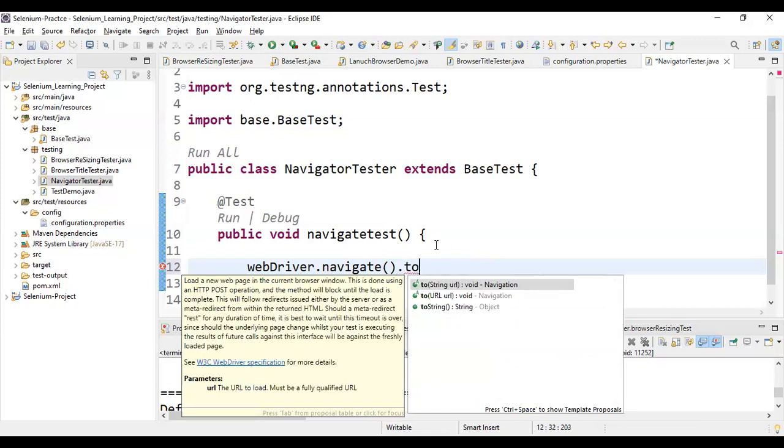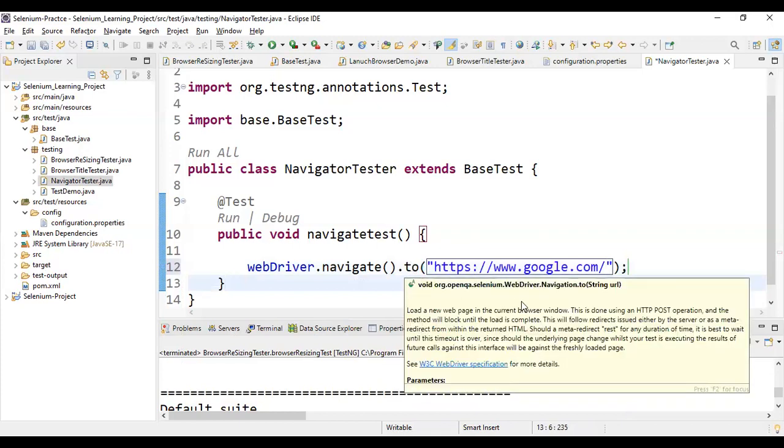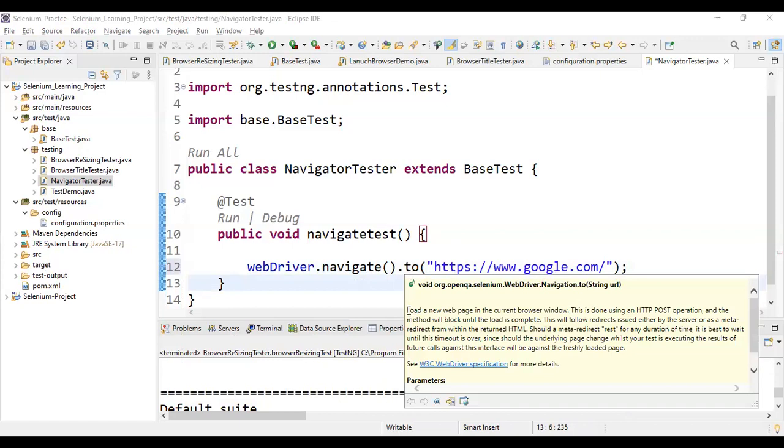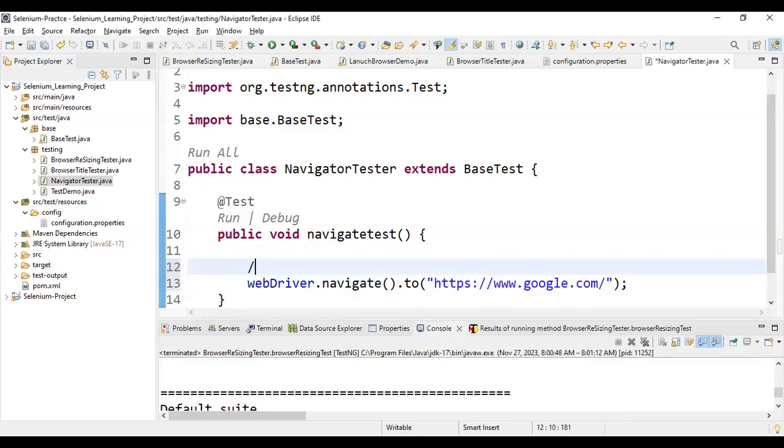So you can call the to method. And here you can check, you can pass a URL. Which URL do you want to navigate to? I want to navigate to this URL. So you can use the to method on the navigate. What does this method do? It loads a new web page in the current browser window. So navigate.to will load a new web page in the current browser window.